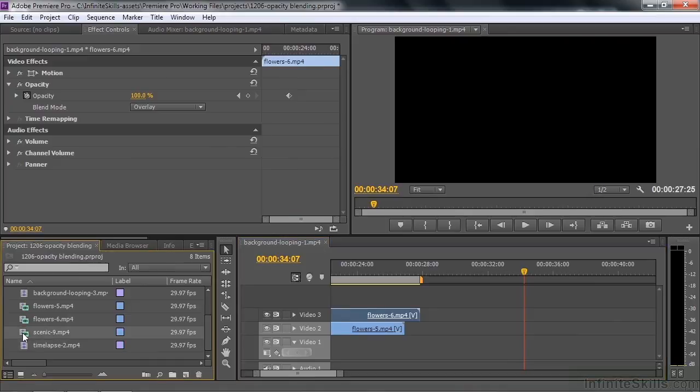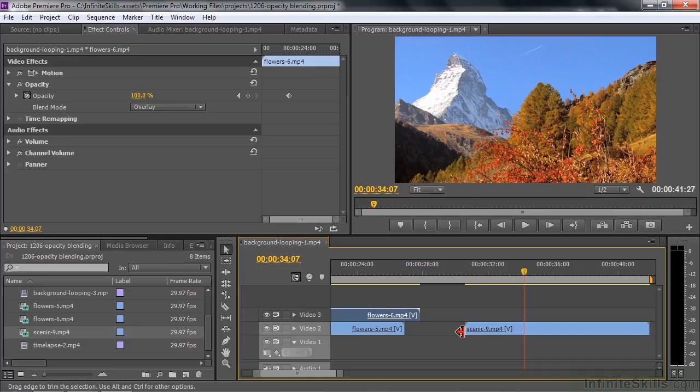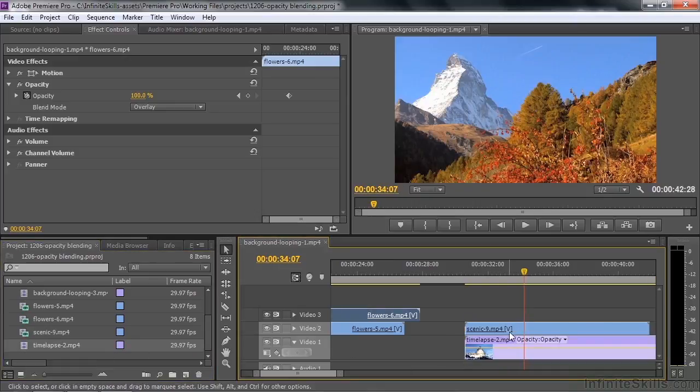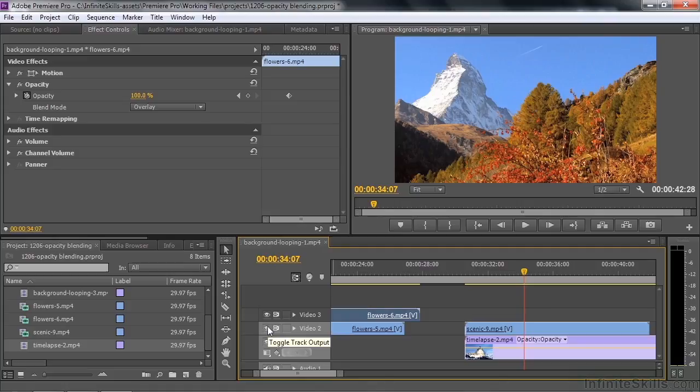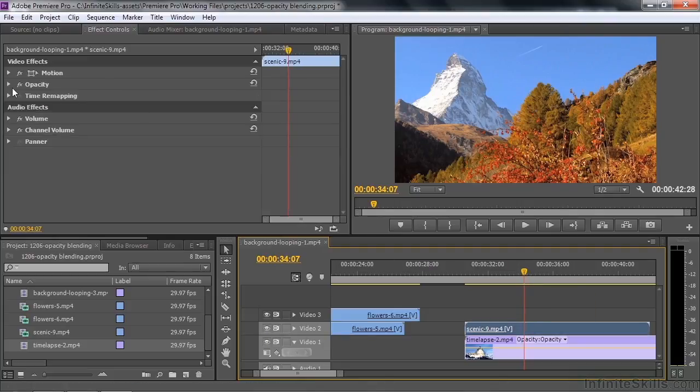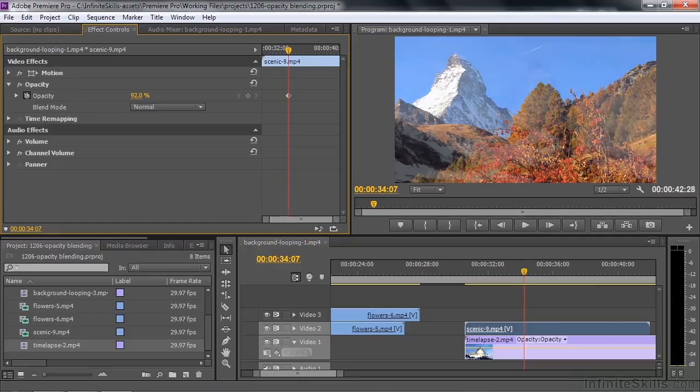I've got the scenic shot of the Matterhorn here. I'm going to put it down on video 2 like that. Now I'm going to take the time-lapse version of the Matterhorn and put it below it. Just so you know, the one below it looks like that. Turning off this little eyeball here to toggle the track on and off there. Putting it back on. I want to blend the 2 together, so I'll pick the one on top, drop the opacity on that a bit and see how that works.